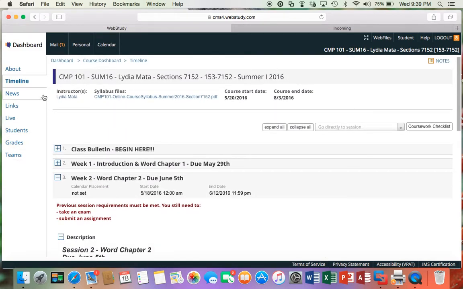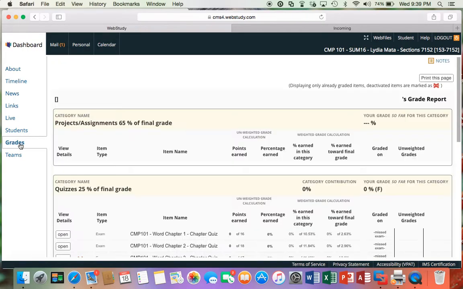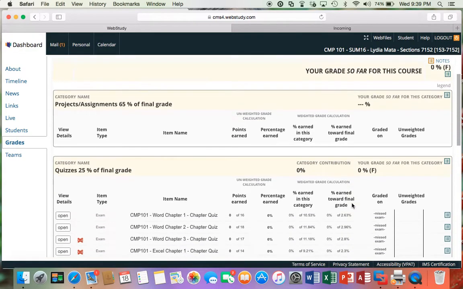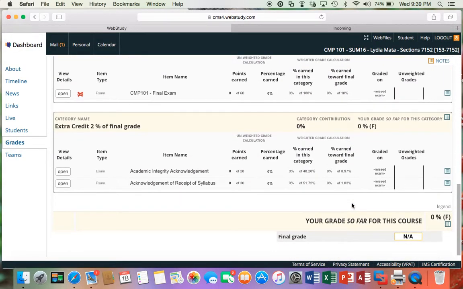Other than that, you're going to want to become quite familiar with the grades tab. I try to grade within 24 hours of submissions, so you should always be able to stay on top of your grades and find out what your current grade is. It should always be located in this area right here. So you'll be able to stay on top of that as the summer sessions continue. So, grades.